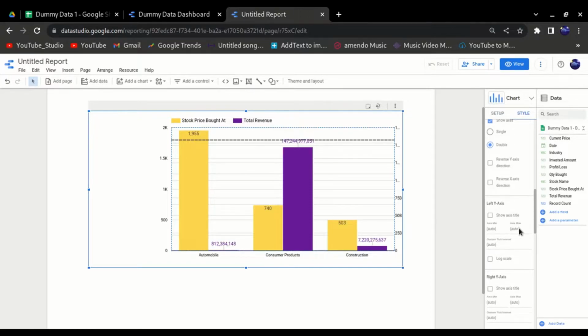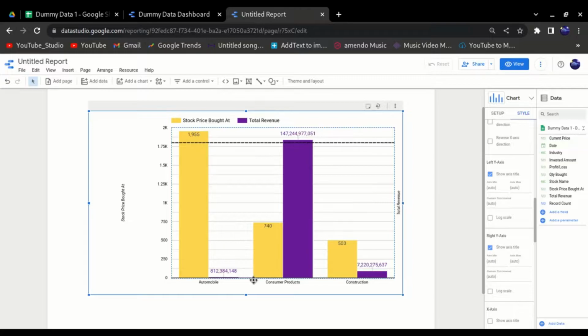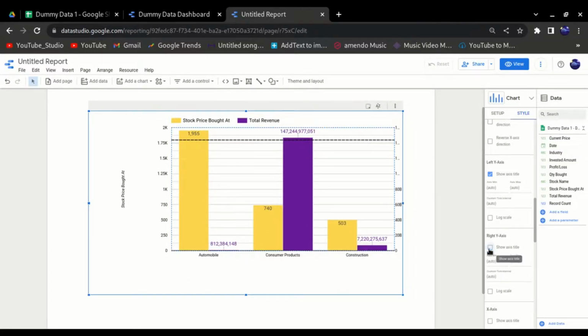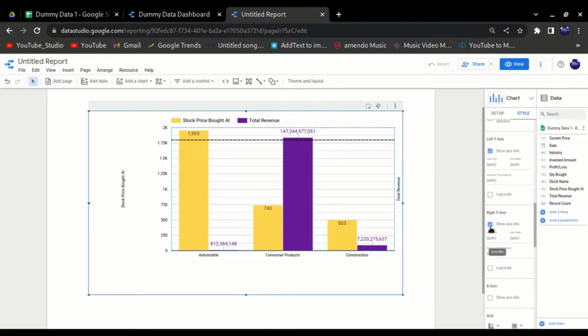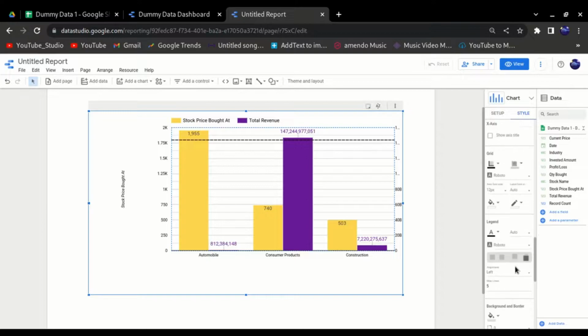If I want to talk about the more basic ones, we can have this right and left x-axis shown. Okay, stock price bought at, and this as well. One minute. Okay, it is coming here, total revenue. Okay, cool. So we had the x-axis, we had the y-axis, we came down, and we also have some options to color them, the grid lines, and the text, what it should be written, like this.